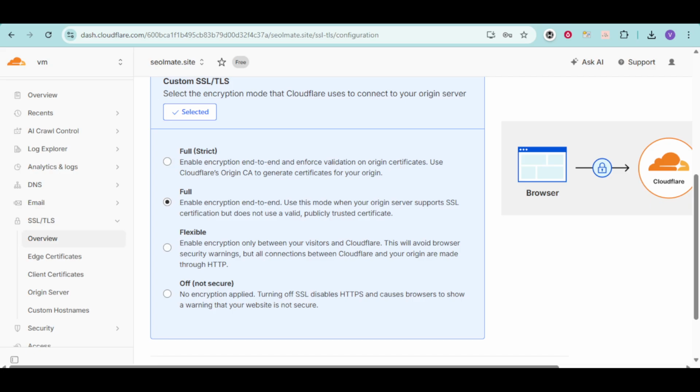So to recap in plain terms, go to SSL/TLS, open the overview tab, find the encryption mode and set it to full. Then wait a moment and test your site. That simple adjustment often clears too many redirects and similar SSL related problems without any drastic changes to your Cloudflare setup.